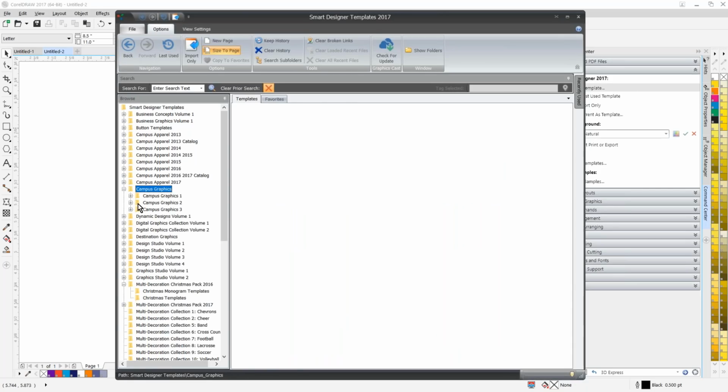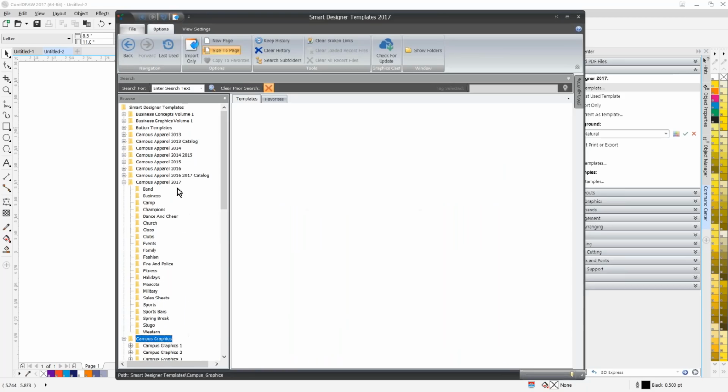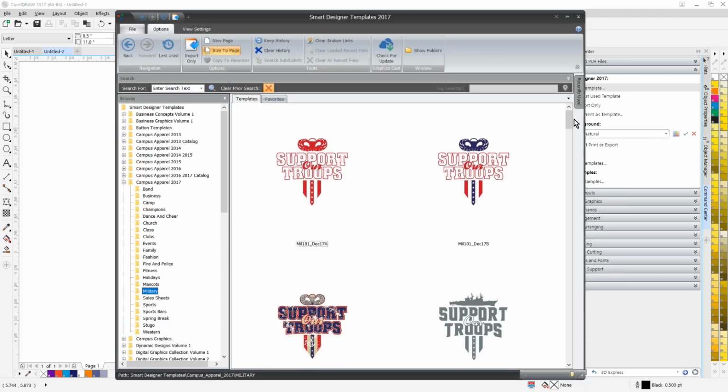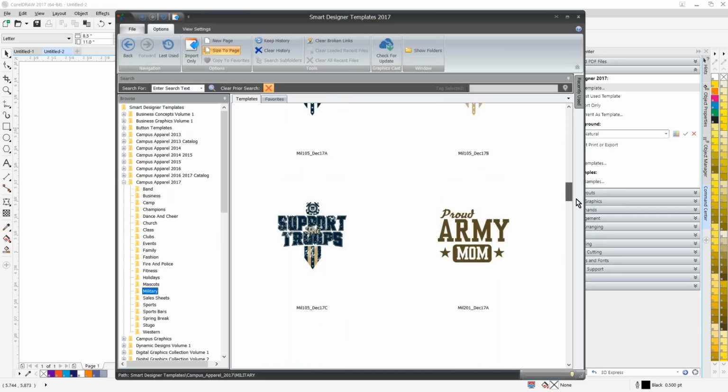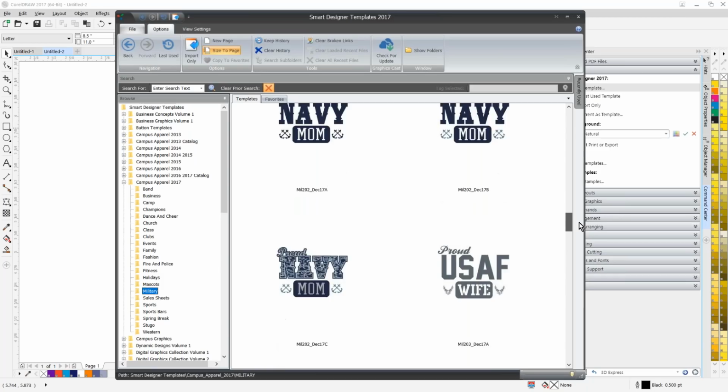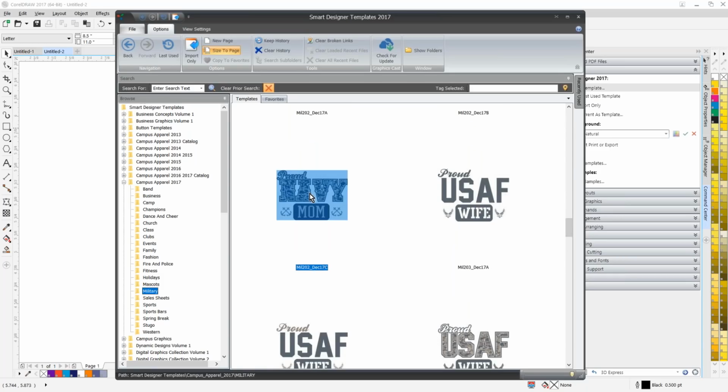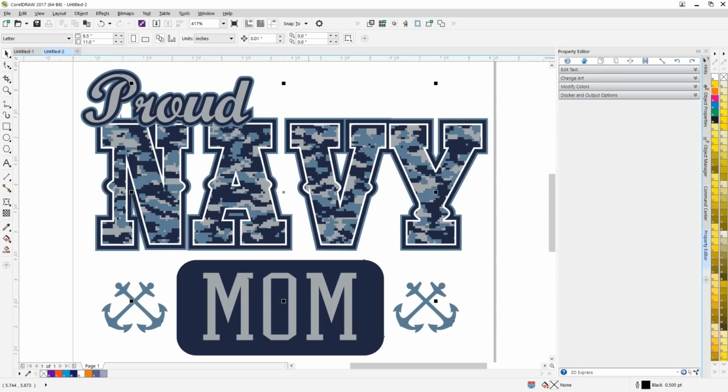What we're going to do is a military graphic. So I'm going to go down here to military. This is what we did for December. We're just going to grab a design here, and it doesn't really matter which one. I kind of like this one. We'll click on that, and the design opens up.